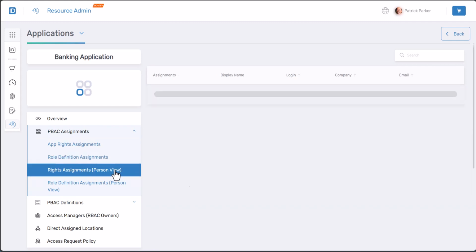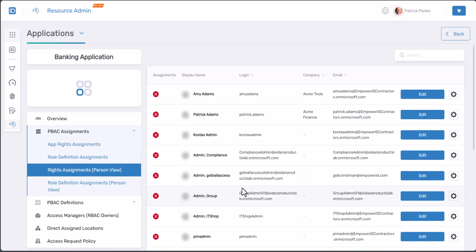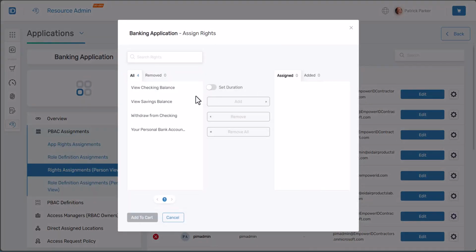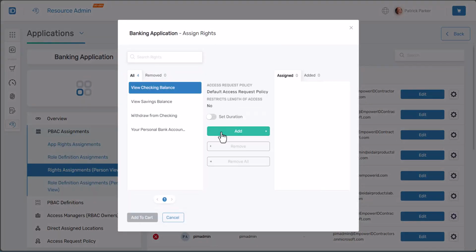You can also view a person-centric view. What this does is it lists all the people who have been configured as eligible for your application. It might not be all the users, it might be company by company, only some companies or partners are eligible for this application, so only they would show up here. And you can easily see, very quickly, do they have any type of assignment, any rights or roles, which ones do and which ones don't. And it allows you to edit it from a person perspective to assign that access.